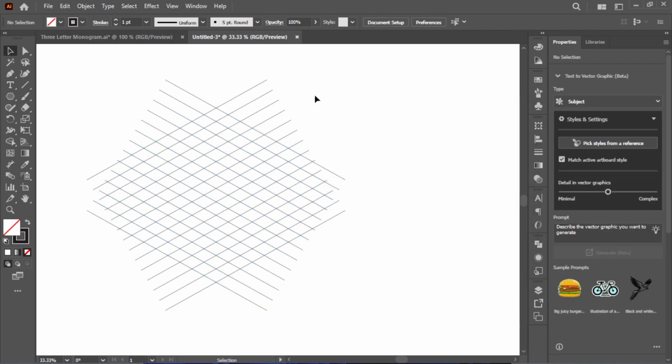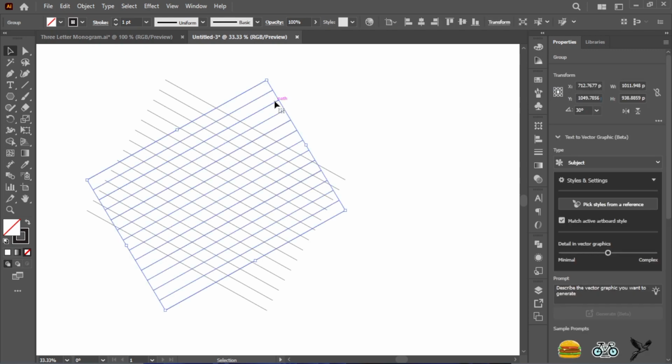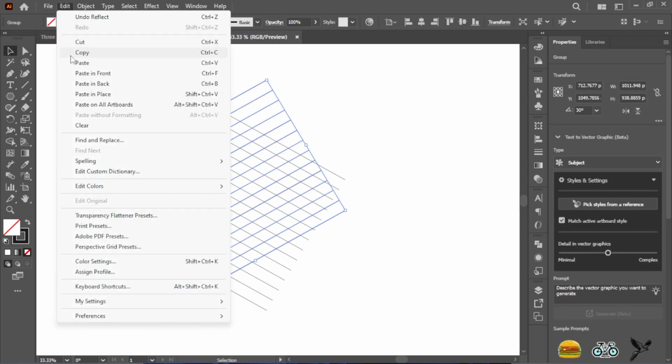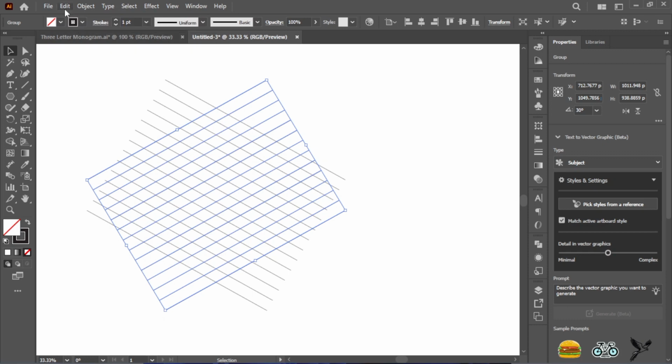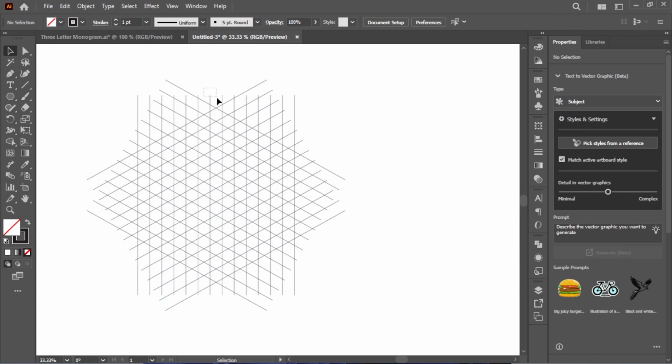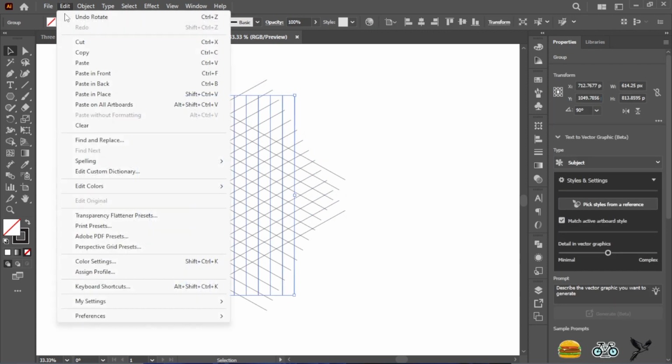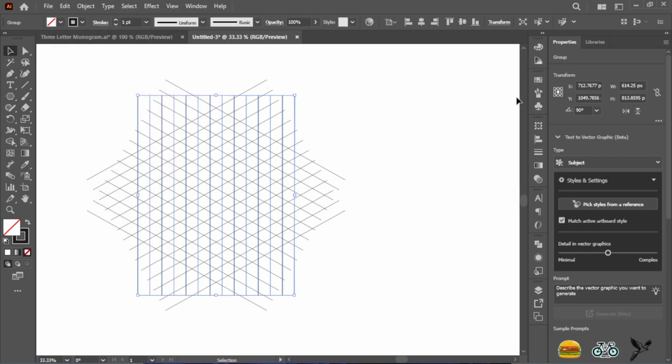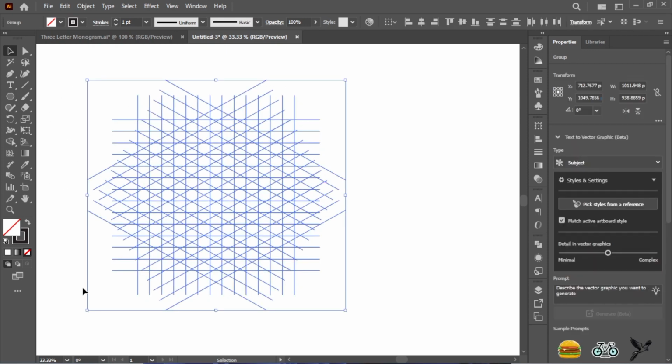Next, let me highlight this one, head over to Edit, copy, and then Edit and paste in place. Let's locate our angle of rotation and give this one 90. Let me highlight this one again, hit copy, and paste in place. Let's change the angle of rotation to 0. With this, guys, we're able to have a perfect collection of lines in polygon shapes.